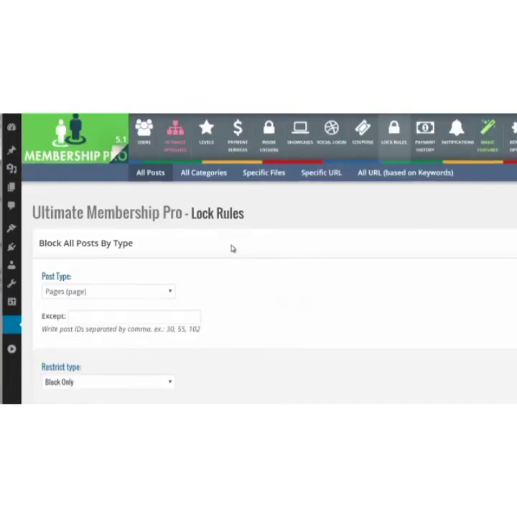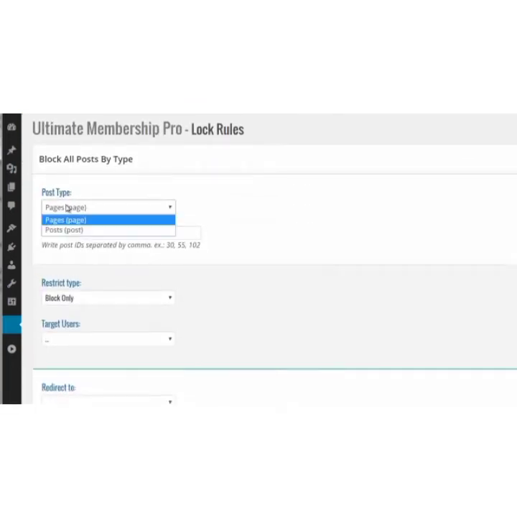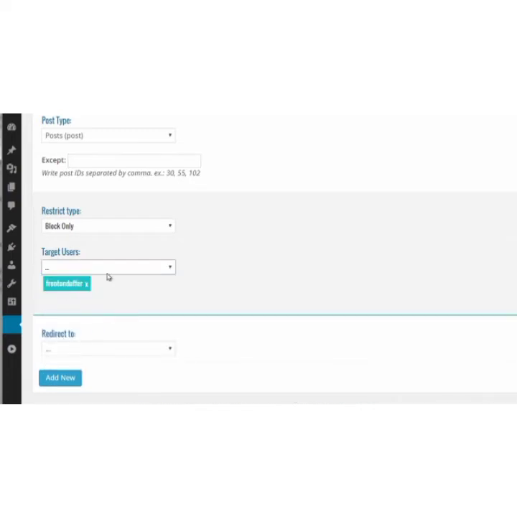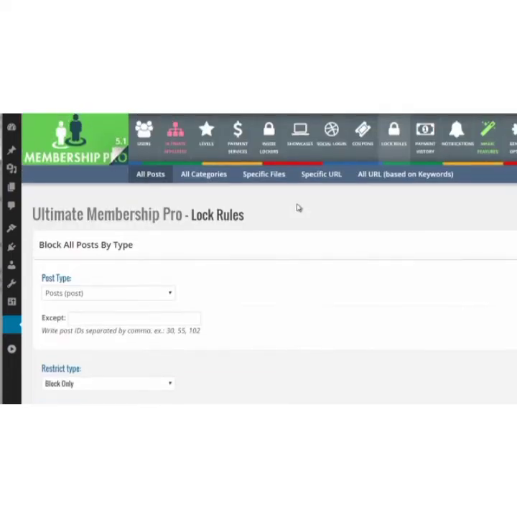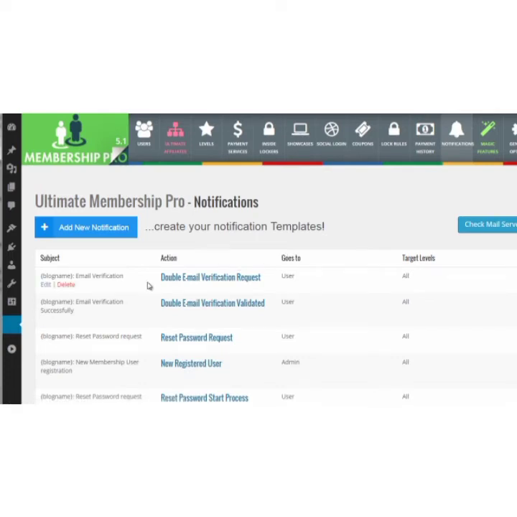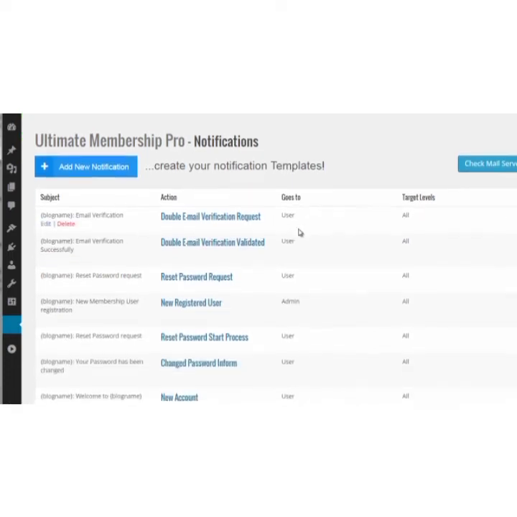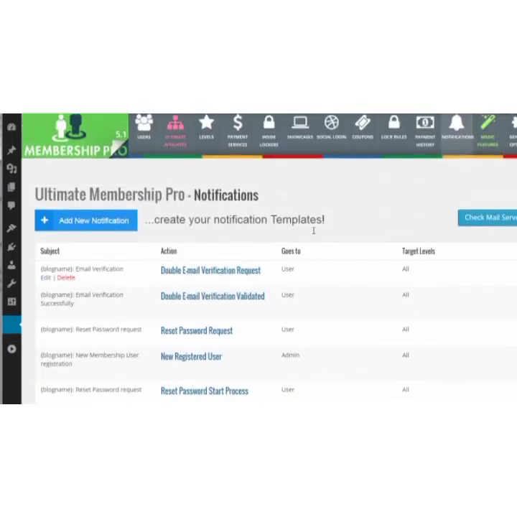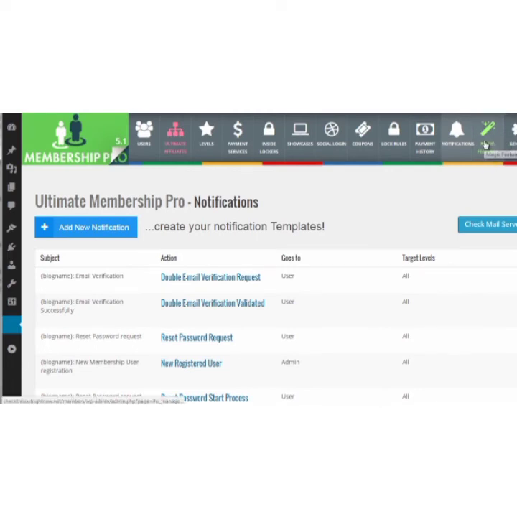Then of course you have lock rules, which you can see here. You can choose page or post. You can enter the post ID, and then you can say all of these pages, all of these posts will be blocked for this particular level. All right. So that's pretty self-explanatory. Then, of course, you have payment history, which are basically your orders, your notifications, which is basically your email notifications, the emails that the users get, and the emails that you get. So you can basically tweak them, add your very own name to them, and all of that.